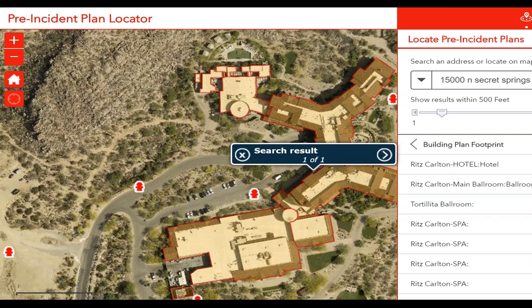So we needed to have the source data for this aerial photo, and we went to Pima County and said, hey, we really want to get this pictometry data.